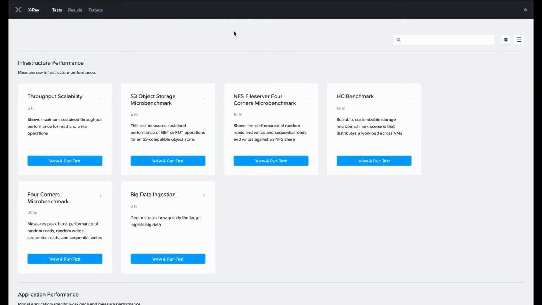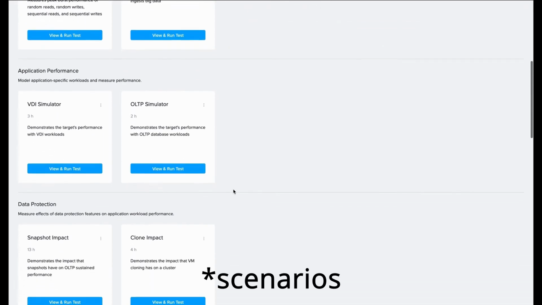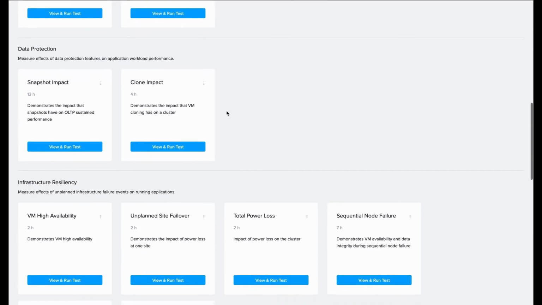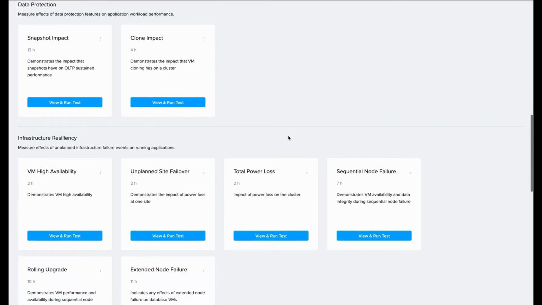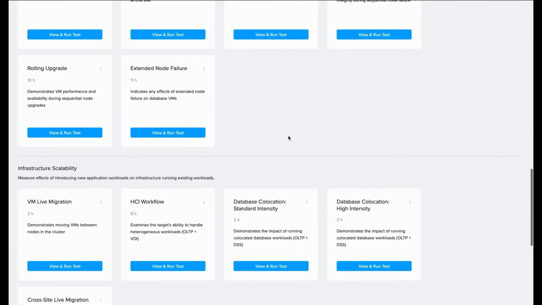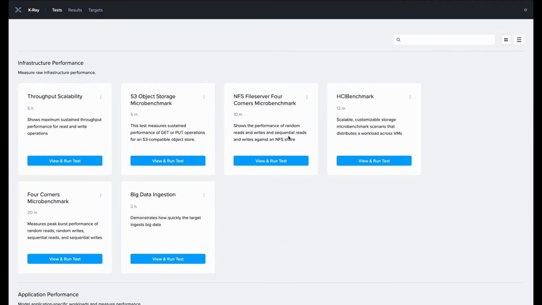And this is the home screen of Xray. These are all the predefined simulations you can run, such as throughput scalability. My favorite, which we're going to run here, is the four corners. You can see there's other simulators such as VDI. You can do tests to see what happens when you clone VMs or do snapshots. You can also simulate failures of your nodes and hosts and other things like that. You can also create your own workflows. I'm not going to get into that here. We're just going to be running a four corners.